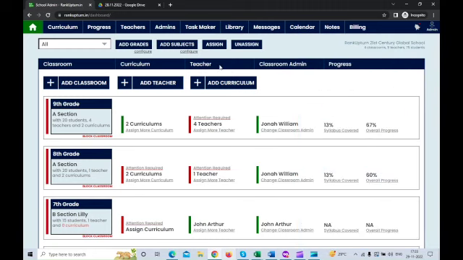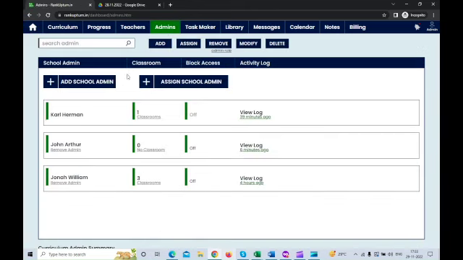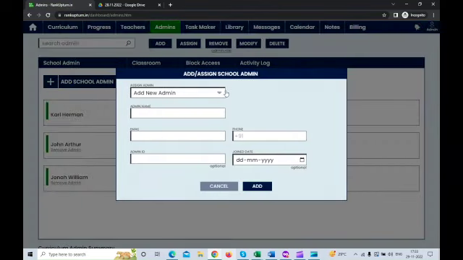Now let me explain how to add an institution admin. Here in the main dashboard you can see the admins module. I'm just going to click on the admins module. Inside the admin module you can see add school admin. I'm going to click on add school admin.